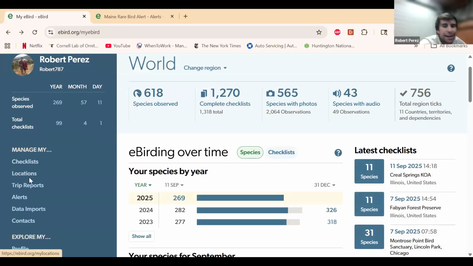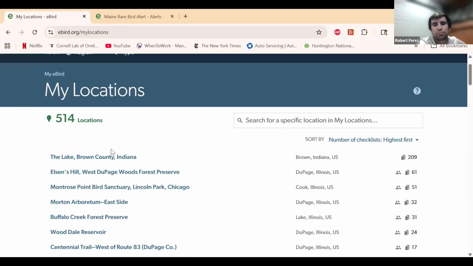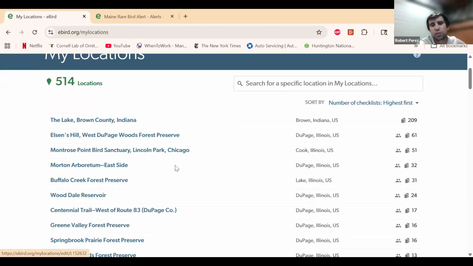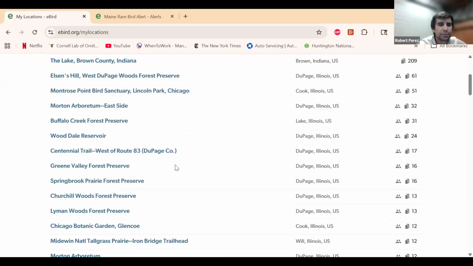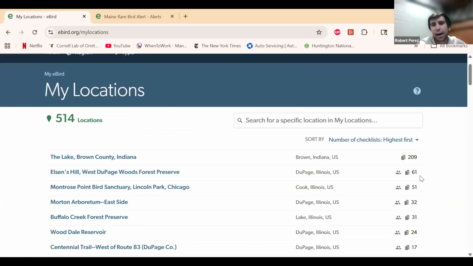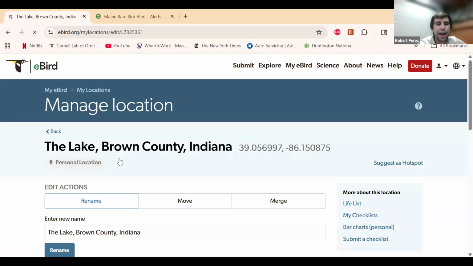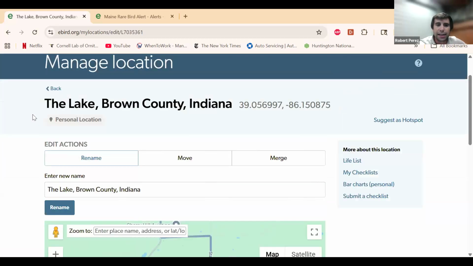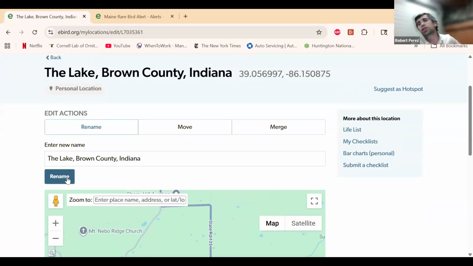Let's see here. I don't really use location. These are just personal locations, or locations that you have been recently. You can look at the number of checklists. So I have 209 submitted checklists at my grandma's house, right? And I can click on that, and it's a personal location.